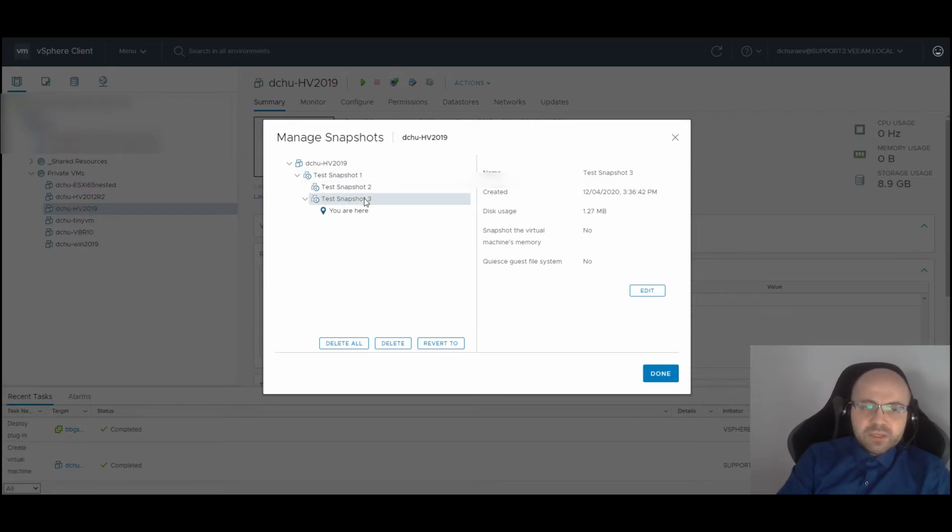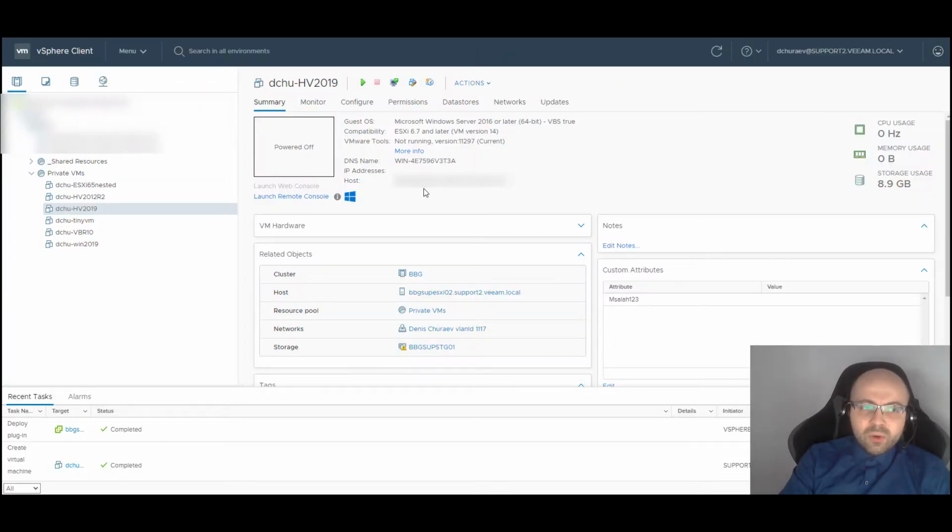The relationship is described as a parent-child relationship. So the snapshot which is under another snapshot is a child of that snapshot. And the snapshot which is above is the parent. So the only way to see who is the parent, who is the child, is to look in the snapshot manager. Another opportunity is to look at the file called VMSD, VM snapshot descriptor.